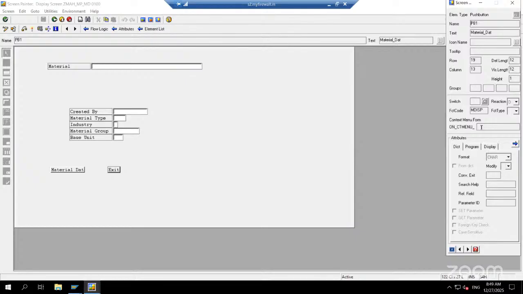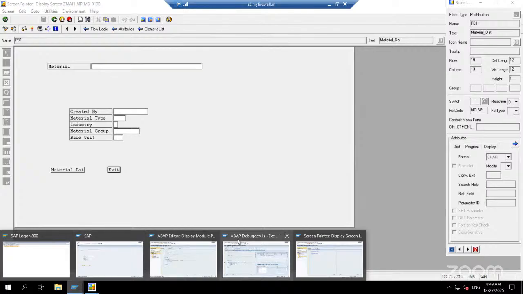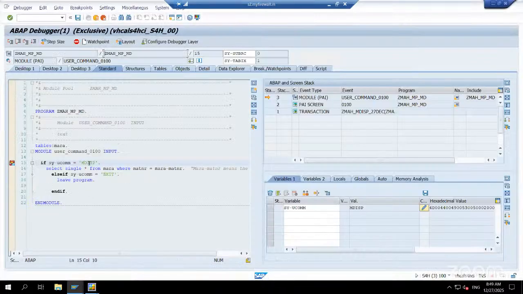What is the mdisk? This mdisk will come as a value to the system variable SY-UCOM here. That's what is happening here. SY-UCOM has come here. Material display. So this will become true now.